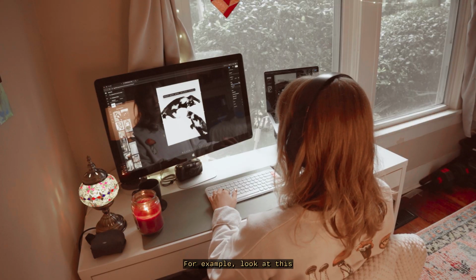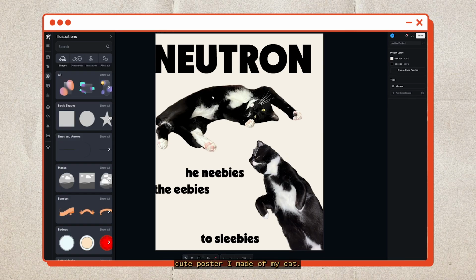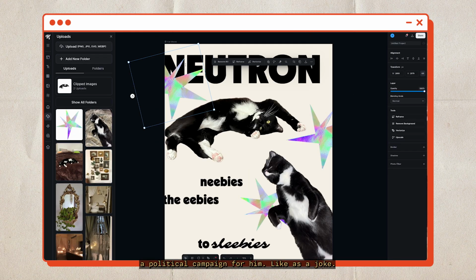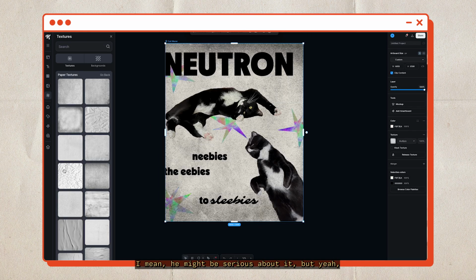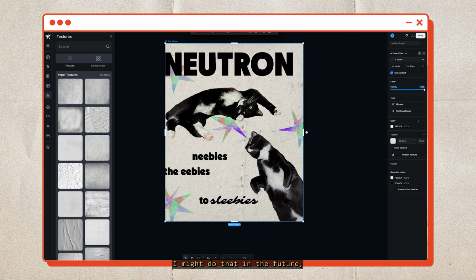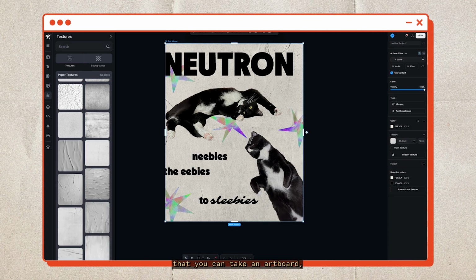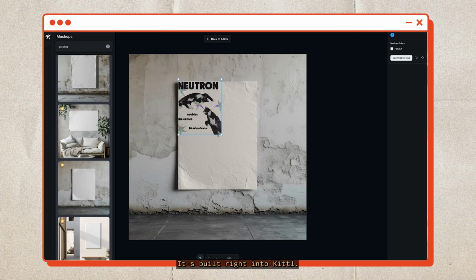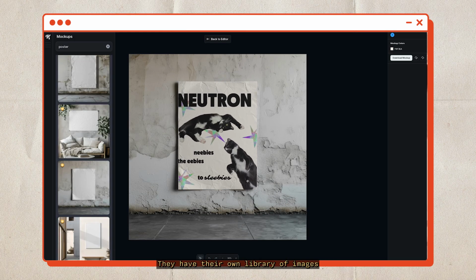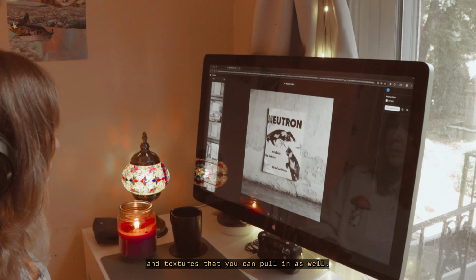For example, look at this cute poster I made of my cat. I've been thinking about designing a political campaign for him, like as a joke. I mean, he might be serious about it, but yeah, I might do that in the future. I also love that you can take an artboard and then you can directly mock it up instead of having to go find different mockups. It's built right into Kittl. They have their own library of images and textures that you can pull in as well.